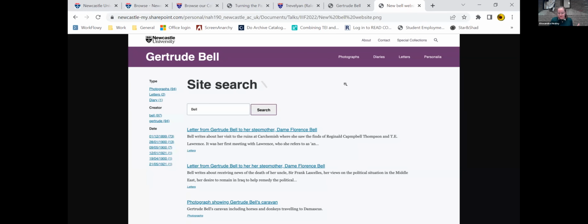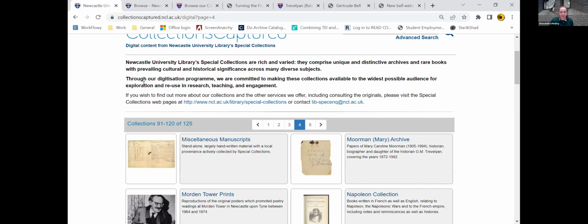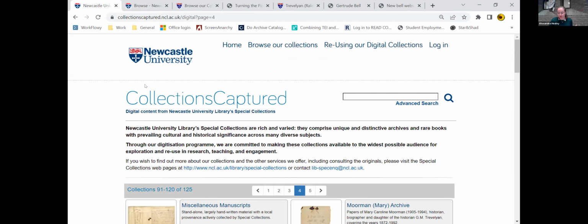But moving forwards, we are hoping to fully integrate IIIF into our Atom catalogue sometime next calendar year. And we would like to shift ContentDM, so what is currently Collections Captured, is the front end. We would like to eventually use ContentDM just as a back-end digital asset management system, so getting rid of this front portal and just using Atom as the front portal and the access point to things.